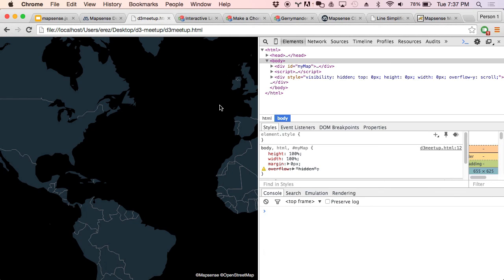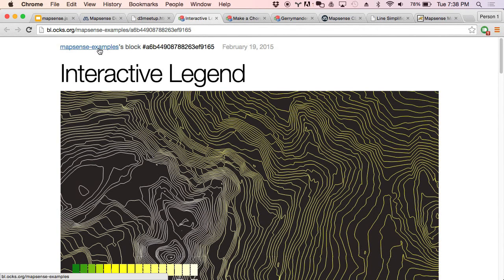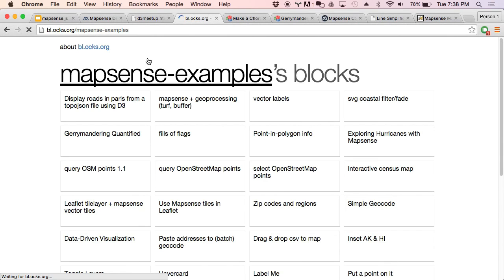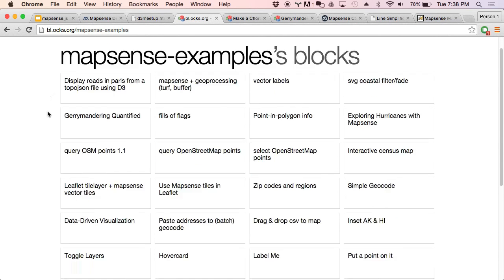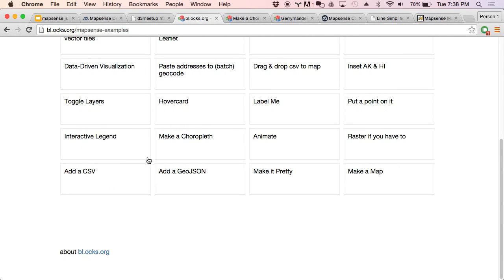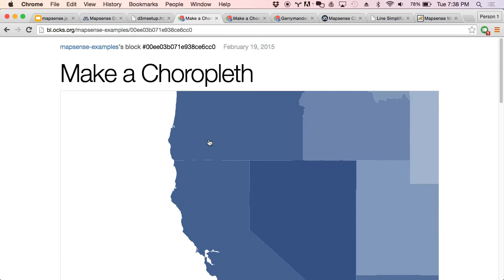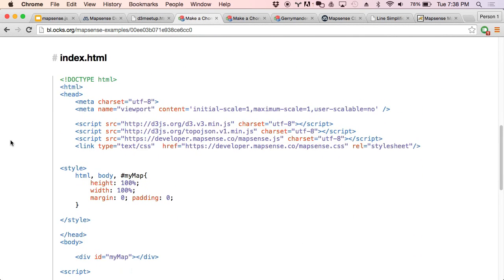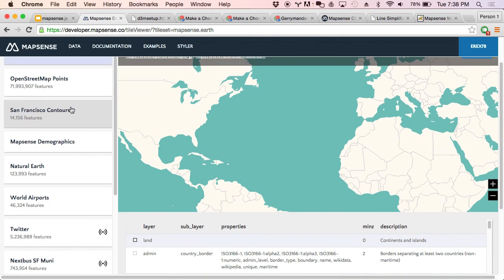I think I want to show you just a couple of other examples of stuff we've built internally and then answer other questions. So you can go to this Mapsense examples page on blocks, and we've done a lot of different examples. So for example, creating a choropleth. The choropleth dataset is actually one of the other ones that I really love.